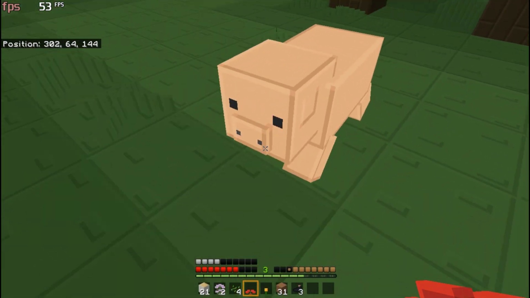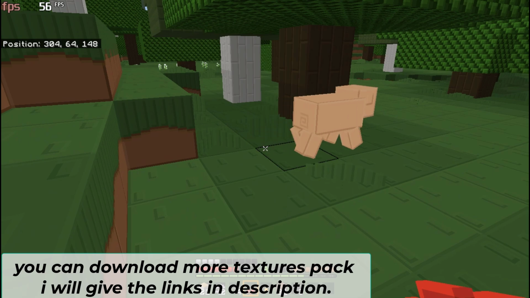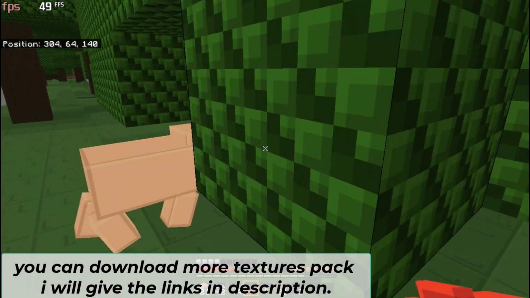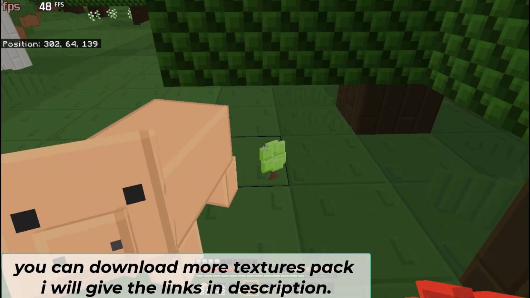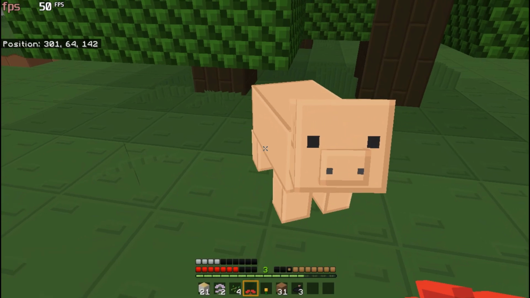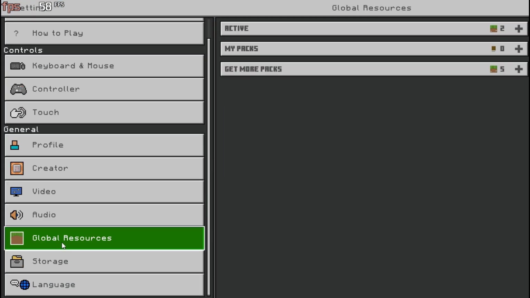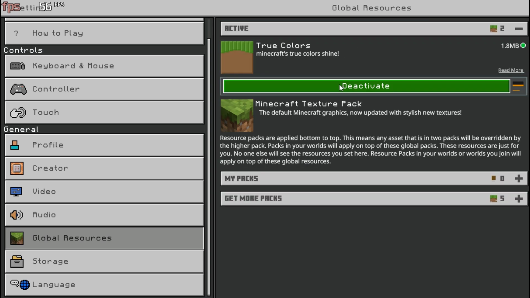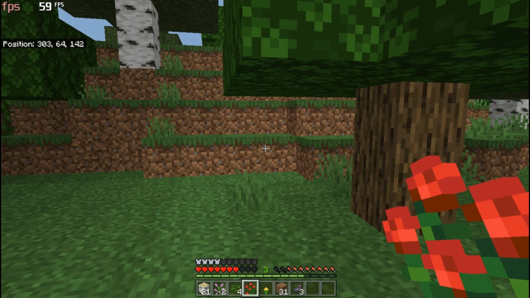And guys, one more thing. I am recording. That's why I face some FPS drop. And if you want your old pack back, simply exit. Open settings. Global resources. Active. Select True Colors and deactivate it. Now your old Minecraft is back.